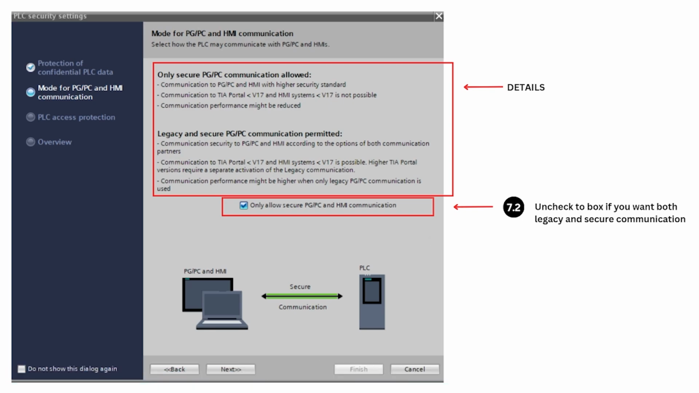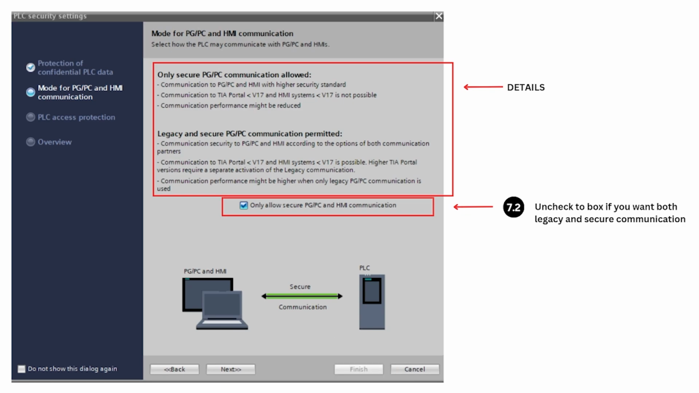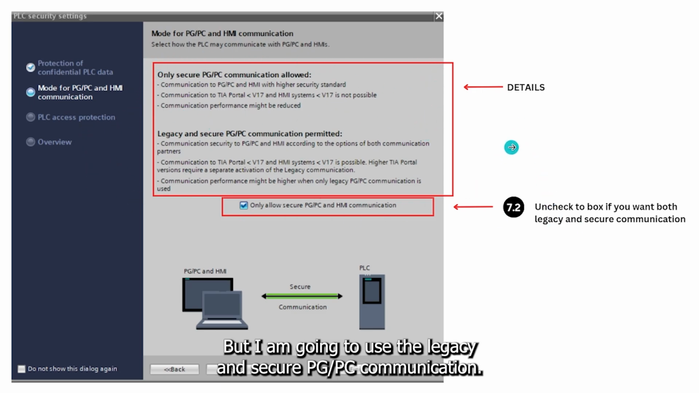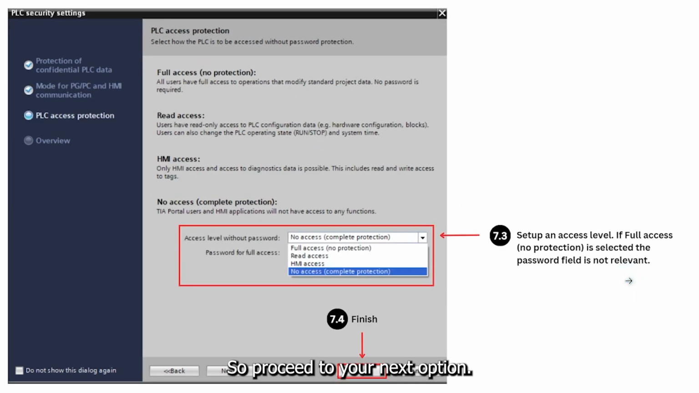You can select secure only, or you can select both secure and legacy communication. The details are listed above. You can just pause and read, but I'm going to use the legacy and secure PG/PC communication. Okay, so proceed to the next option.